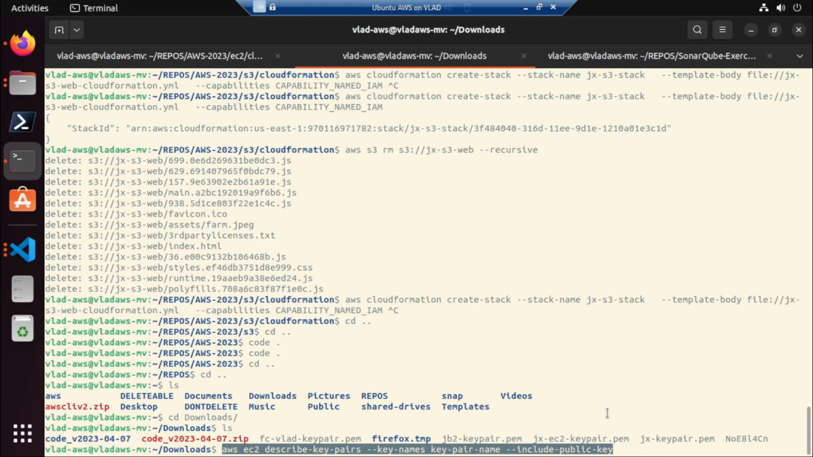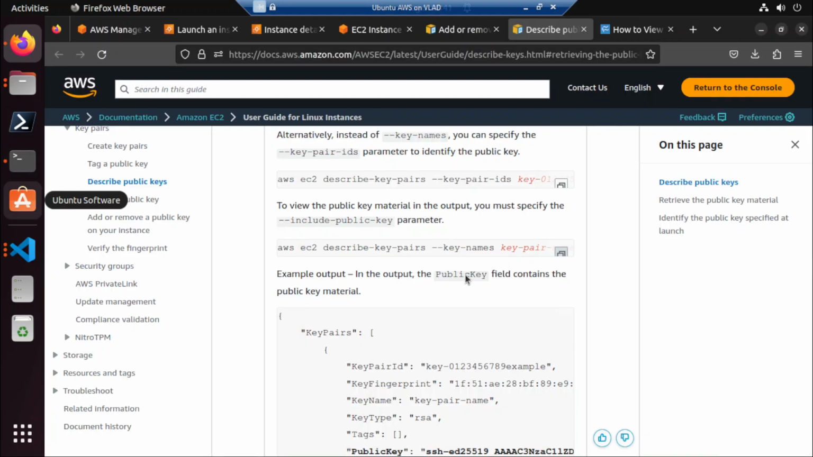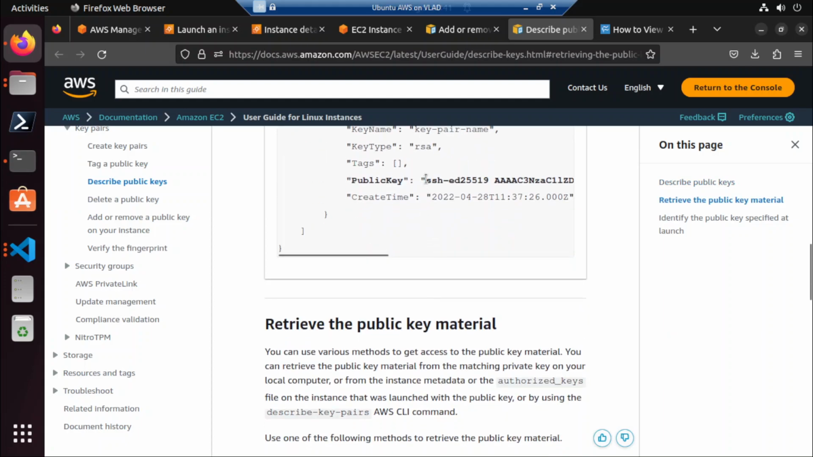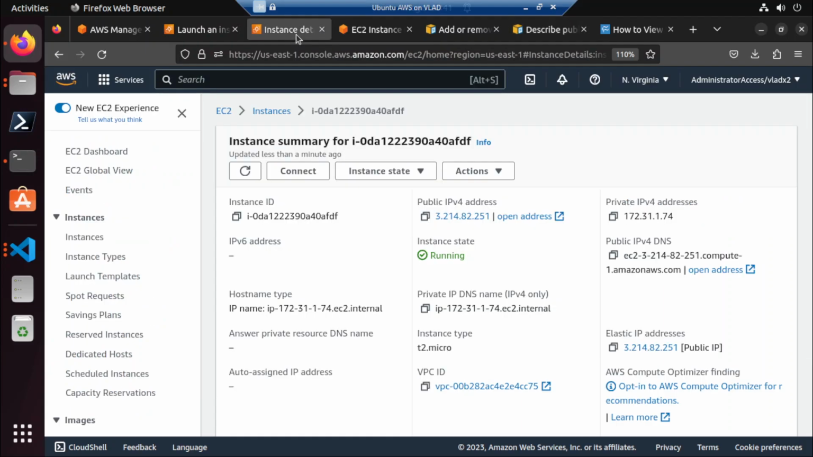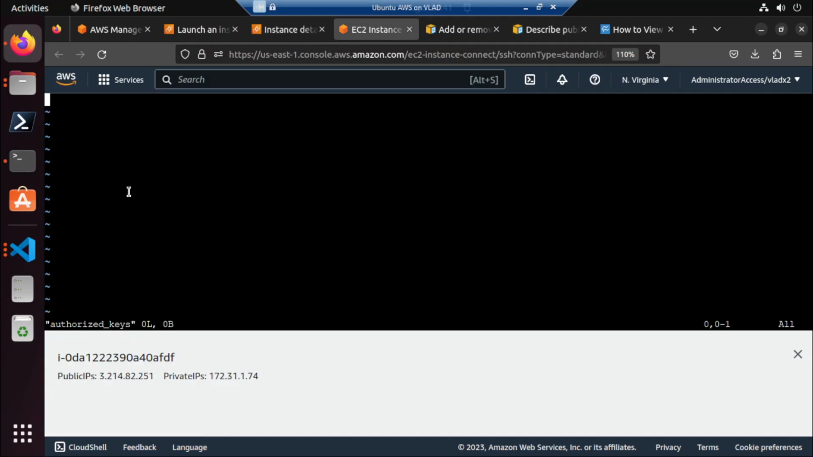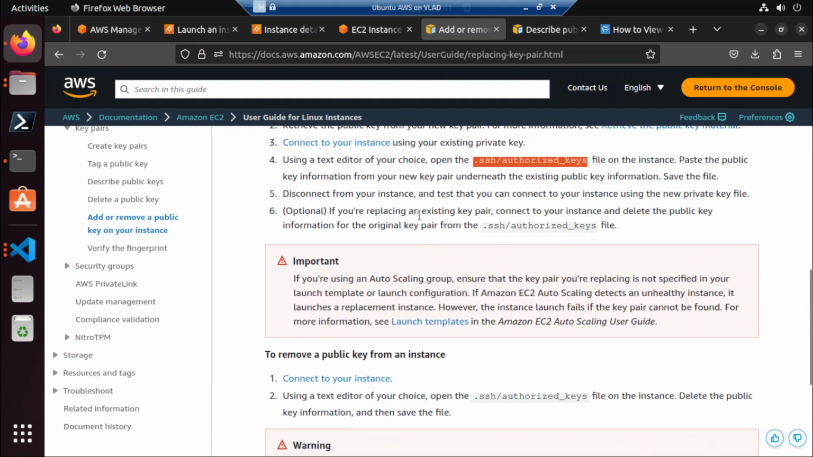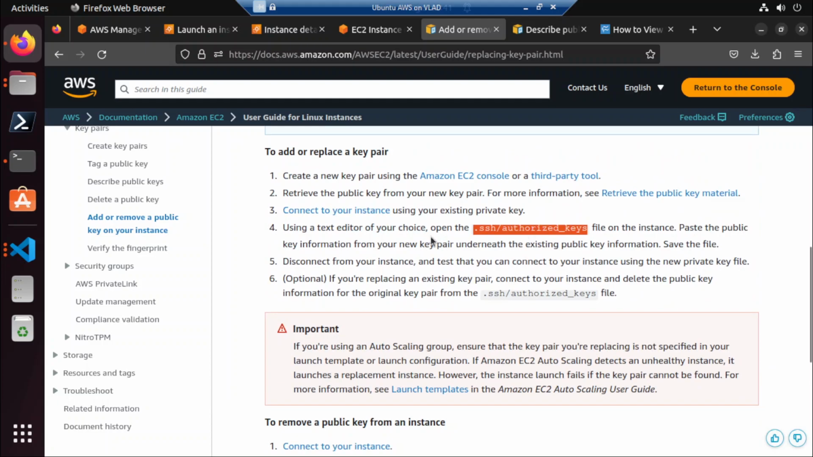Right. So we want to open this key pair names. Key name is JX EC2 key pair. Right. So let's pause this. Okay, so we got our public key. We just follow this instruction here, and then we got the public key, and now we're gonna paste this in our authorized keys. The instruction is: paste the public key information from your new key pair underneath the existing public key information.